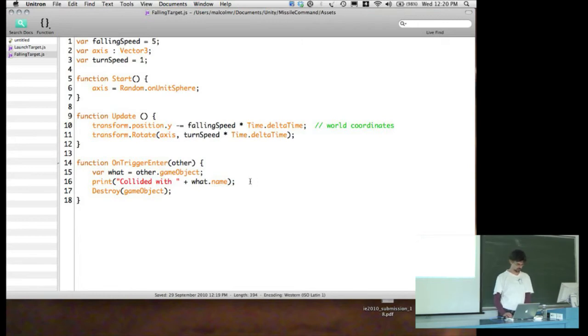So what we're going to do is say if something, then destroy. And what we want to have in here is some sort of test about if we've hit the ground, then destroy ourselves. What we could do is say if what.name equals ground. That's one way of checking if we've hit the ground.